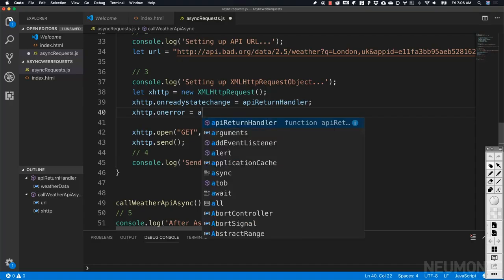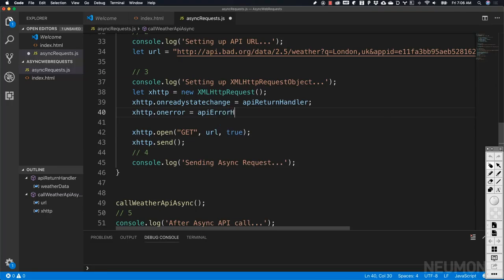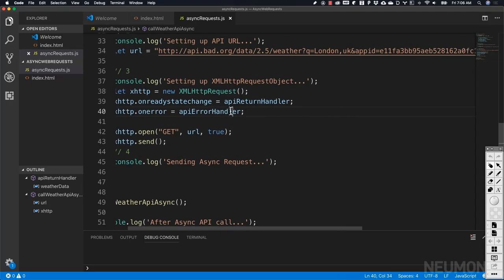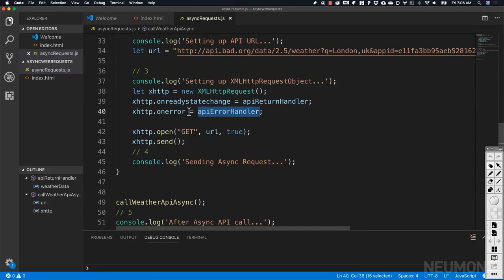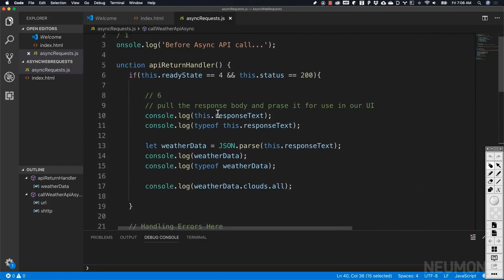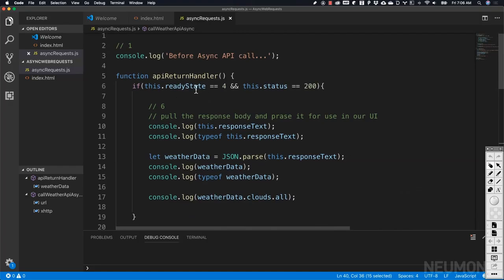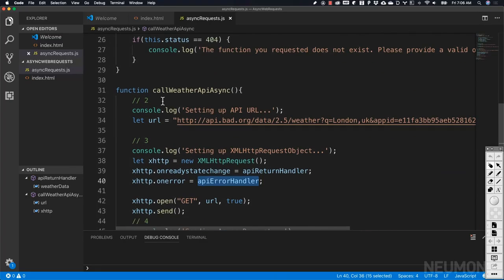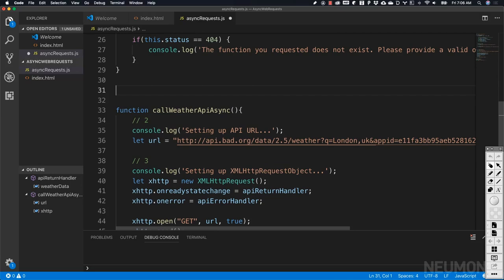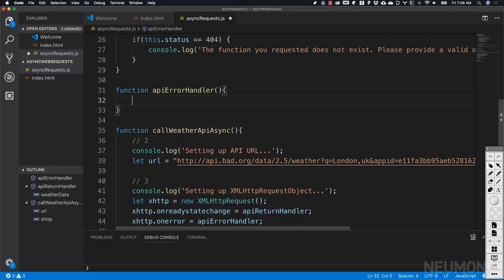So let's say API error handler. And that's going to be the name of our handler function. And of course, I'm doing the same thing here. Instead of using an inline anonymous function right here, I'm just going to go ahead and create this function outside, just like we did with our API return handler. So I'm going to go ahead and put it right down here. It's a new function. That's what its name is.